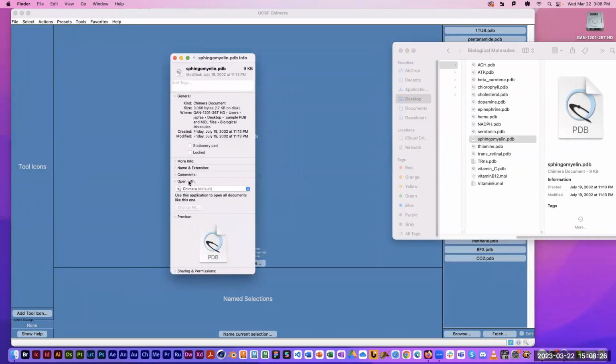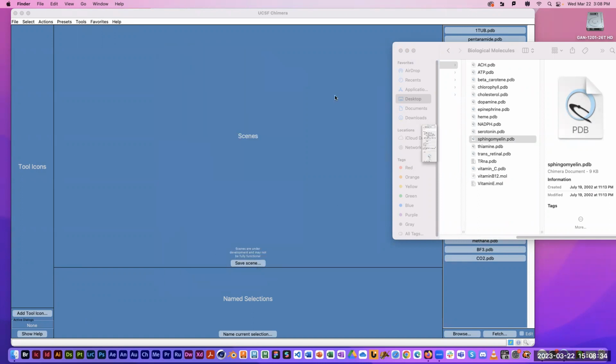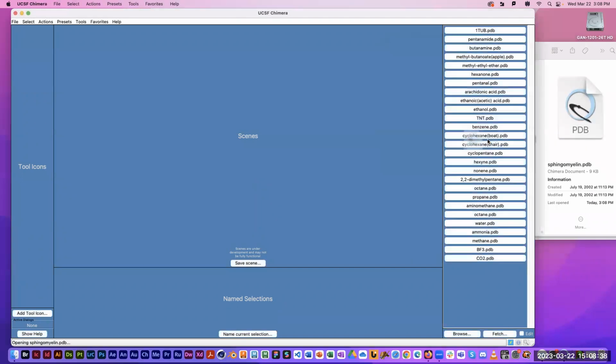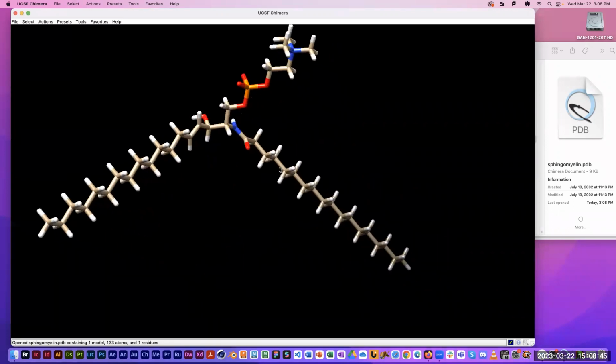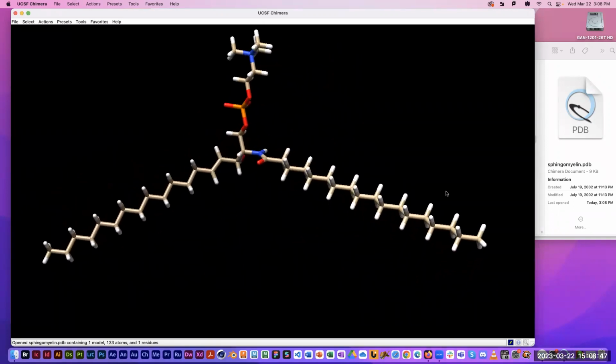you can go down here where it says open with, and you can actually choose the default program to open a particular type of file. So I've already got this set up so that it automatically opens any of these PDB files in Chimera. So here we are with our sphingomyelin molecule again. I used this as an example last time.